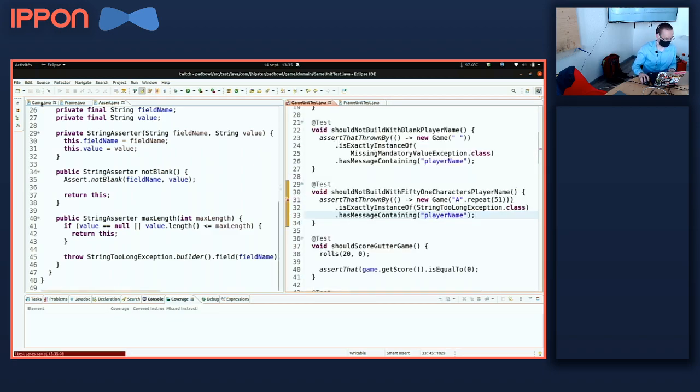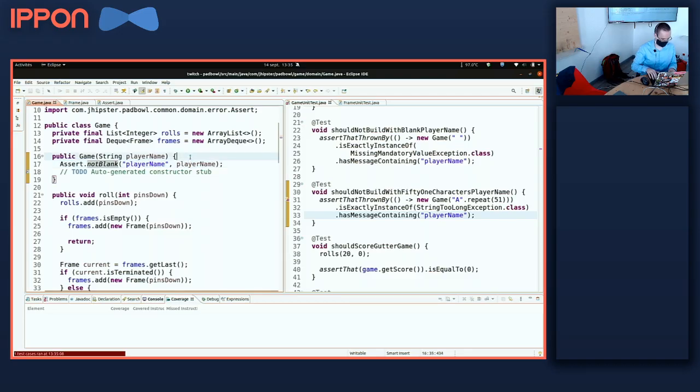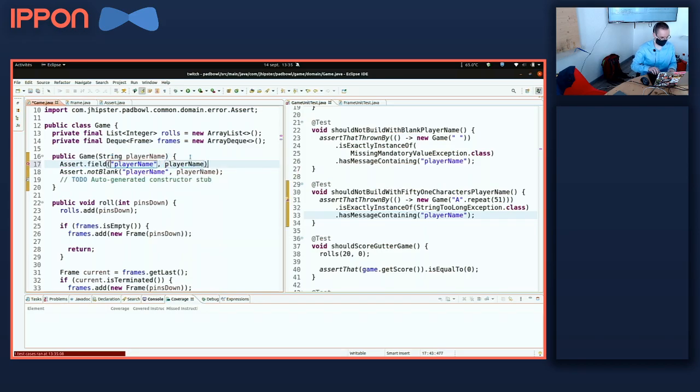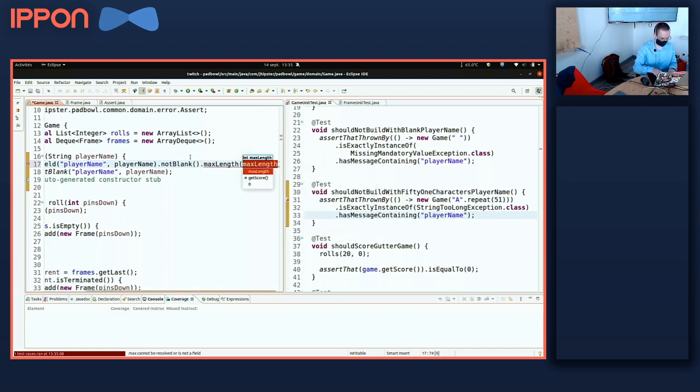Okay? So it's not working, and here I can say, okay, assert field, player name, not blank, because I want to keep the not blank, and max length 50.